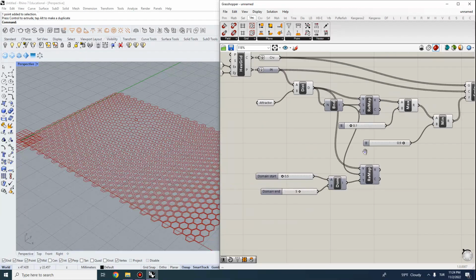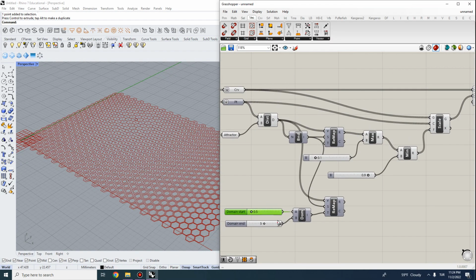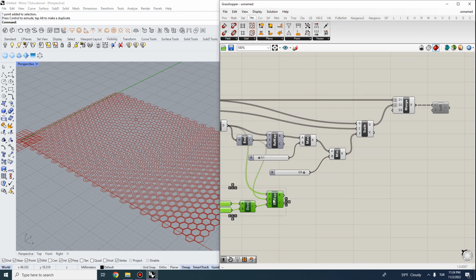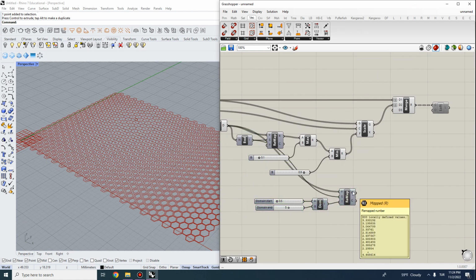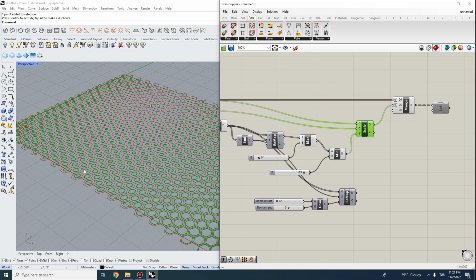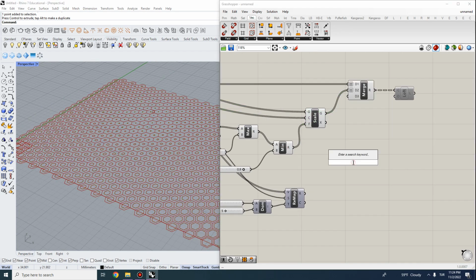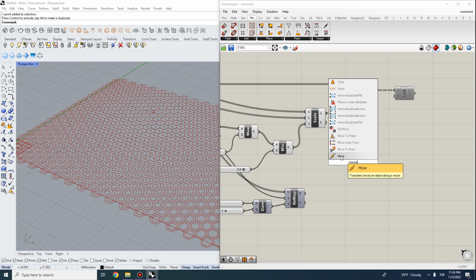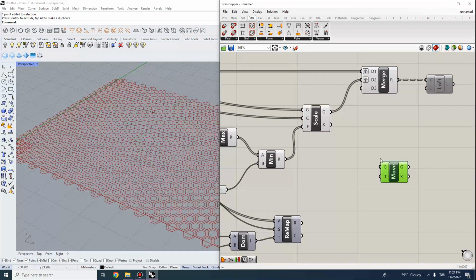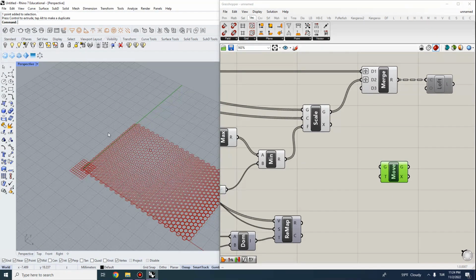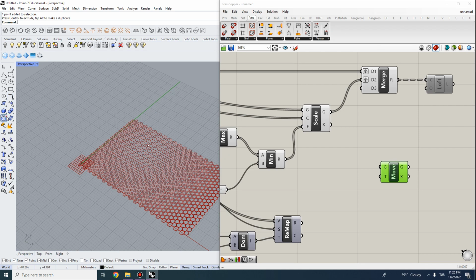Now what that will do is these distances will get mapped to these values. So the closest cell point will get 0.5 as its height, and the farthest away point will get 5 as its height. Now I want to use these values to move the scaled hexagons in the vertical direction. We can do that by using the move function, which takes in a base geometry and a translation vector.